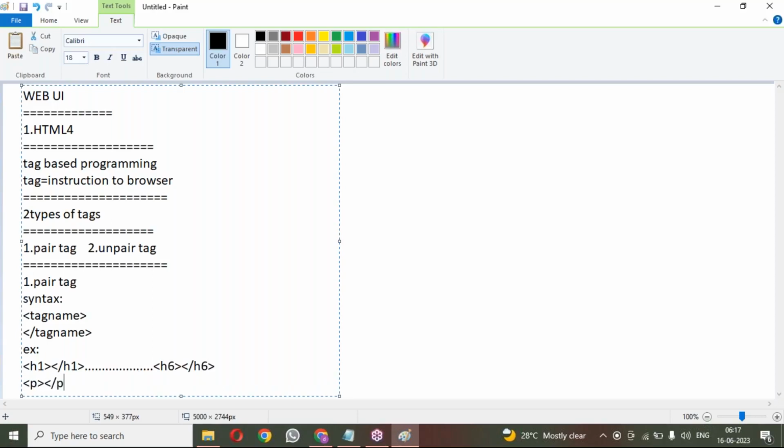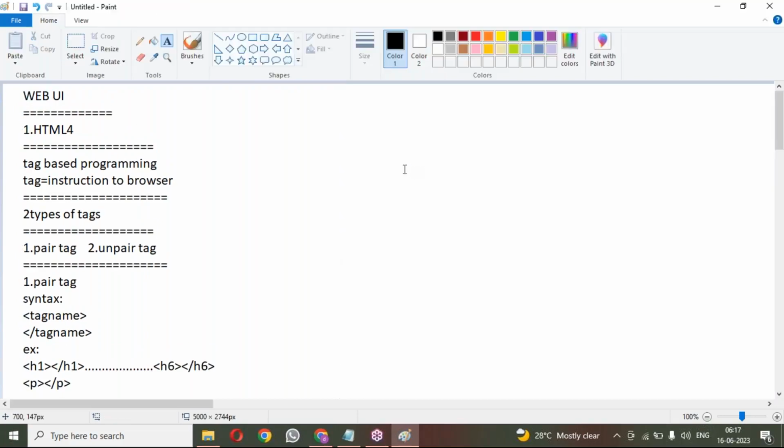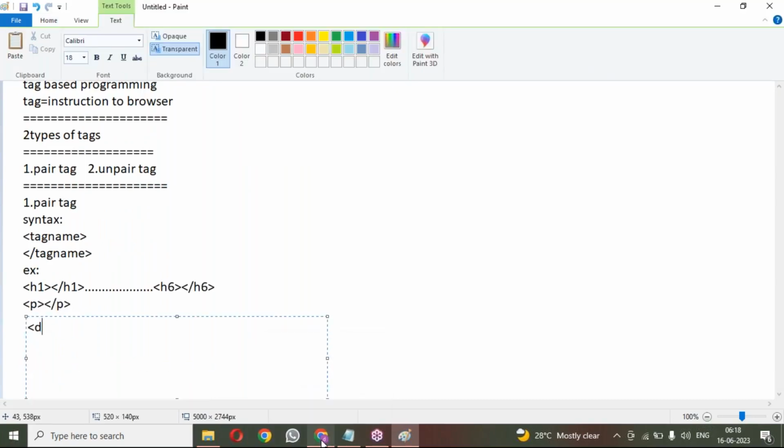And the paragraph tag is also a paired tag. The div tag is also a paired tag. Like this, we have some list of tags. Next, the style tag and then the script tag. Here style is used to write our CSS code, and the script tag we write inside the head section only. Style and script are both used, one for CSS, another for JavaScript code.